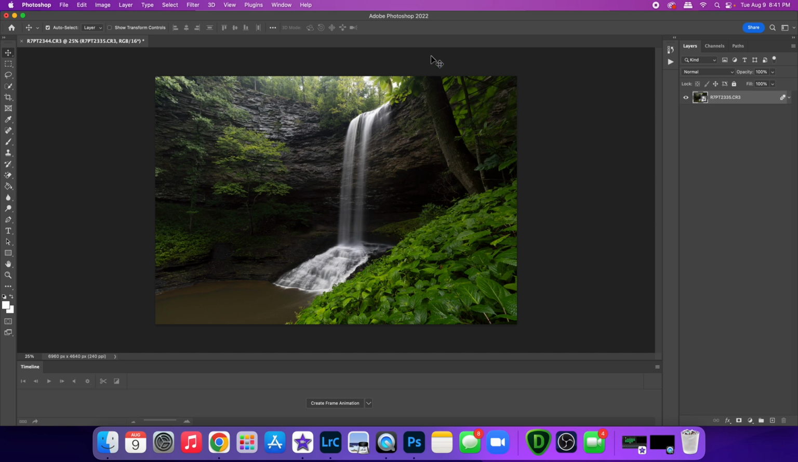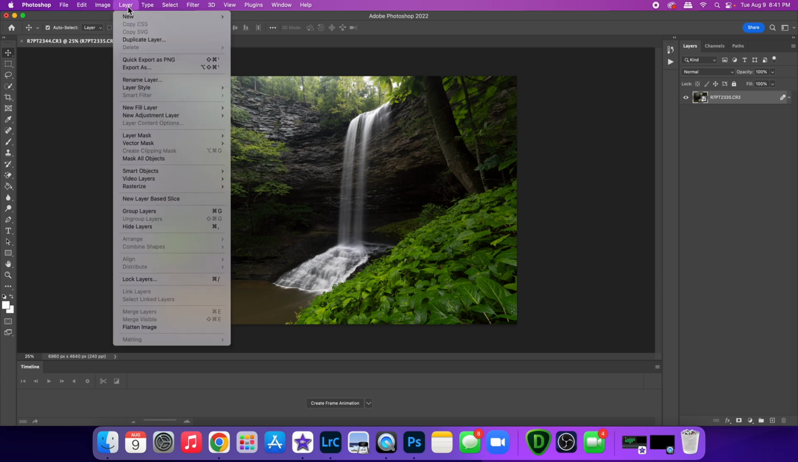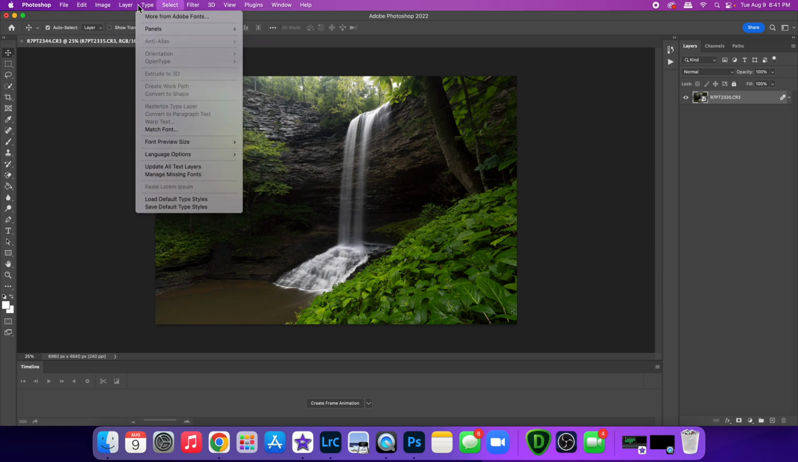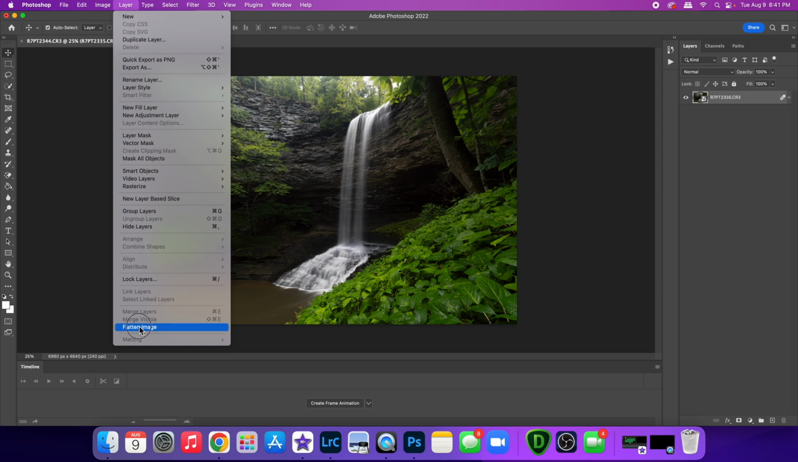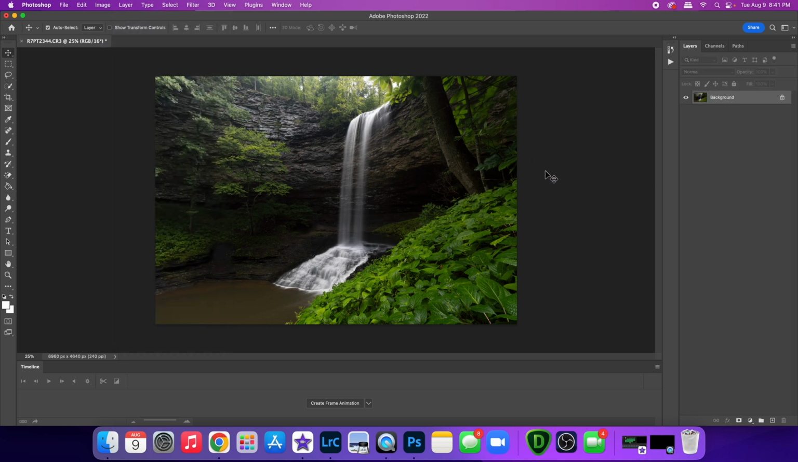So that's the good news. The bad news is these plants that were moving around, as we saw when we flipped through those 10 pictures, they are all blurry. The waterfall looks like we want it, but the plants look blurry. So the next thing we're going to do is go to Layer and Flatten Image, and that will make that image a lot easier to deal with.